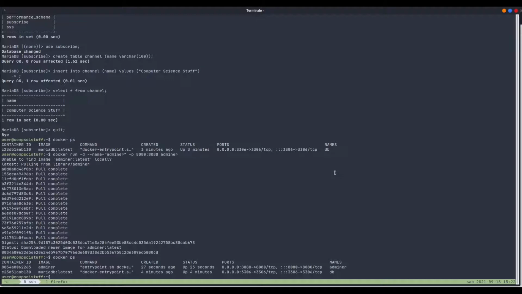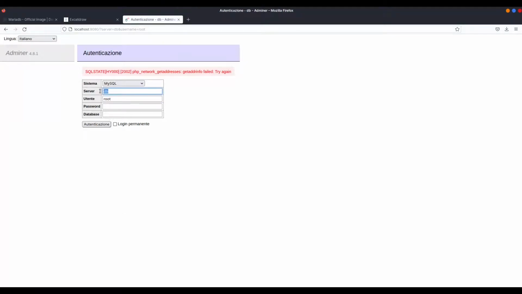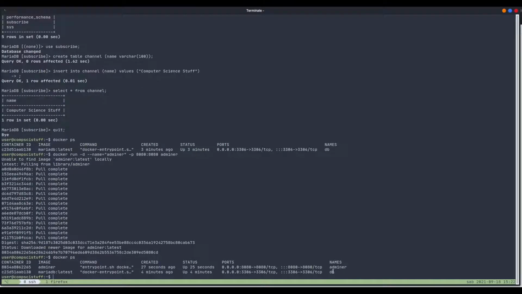Well, the answer is that actually Adminer doesn't know anything about that hostname here, doesn't know anything about the database. Because remember, they are containers. They are isolated from each other, unless in some way you link them together. One of these ways is to create a network.